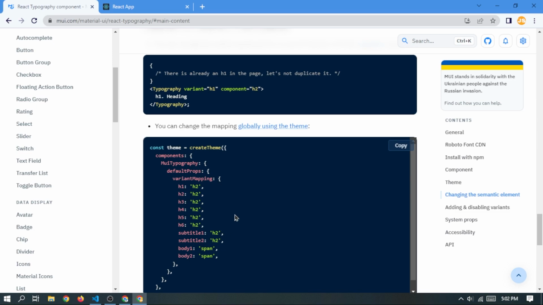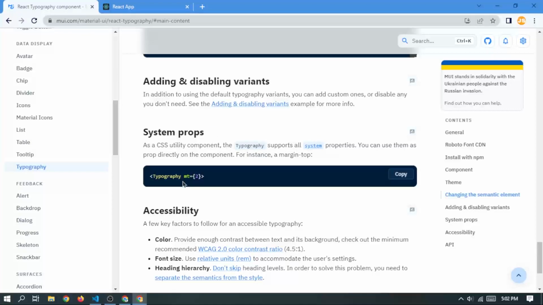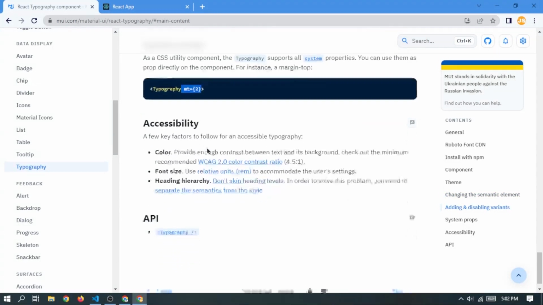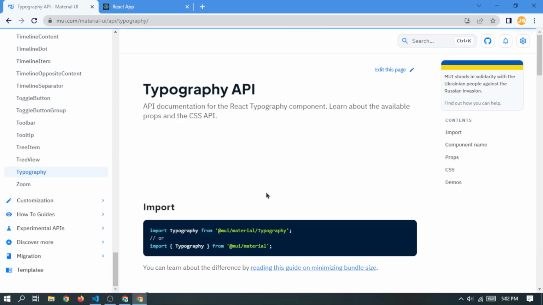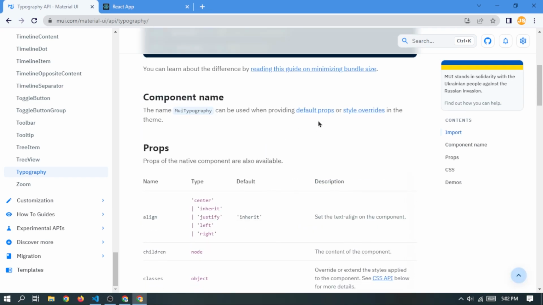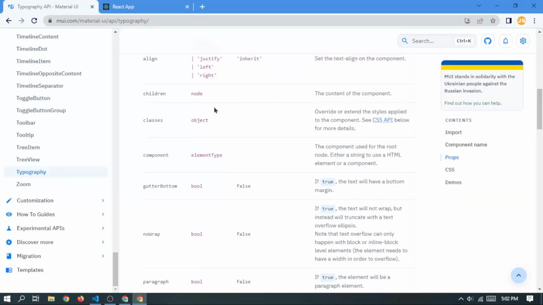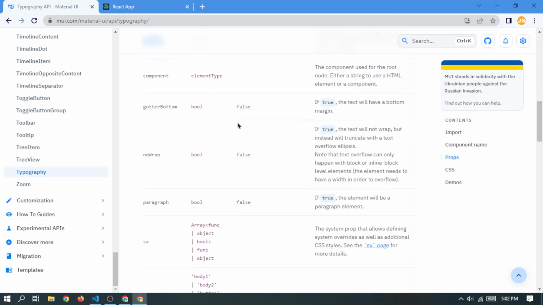I'll show you that later. Let's see. We can also set margin top. Typography API, guys, you have to check this out. We can align center, left, right. Also, we can use classes.